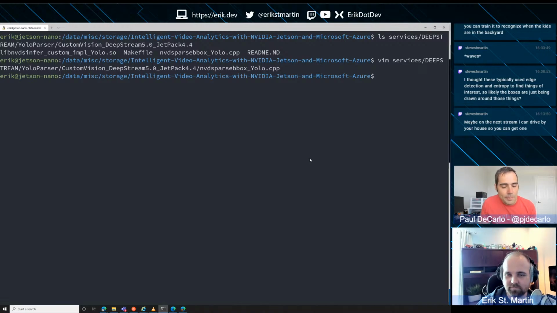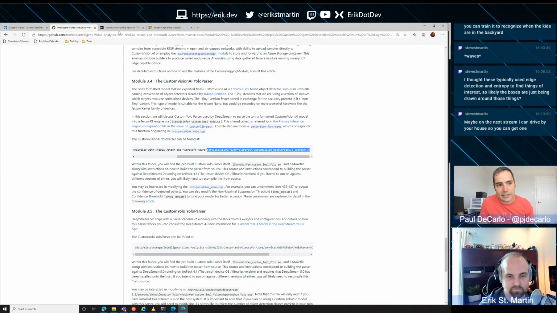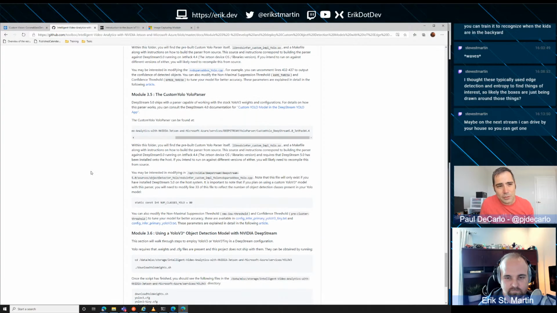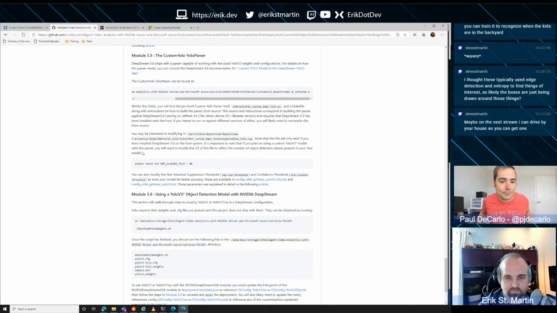And if you go back to that section, that 3.4 that we were just looking at, there is a similar parser that's used for the academic models. So this is the Custom Yolo Parser. And if you were wanting to train a model against the academic grade parser, you could totally do that. Now, the difference between these two: CustomVisionAI is technically what's called a YoloV3 Tiny model.